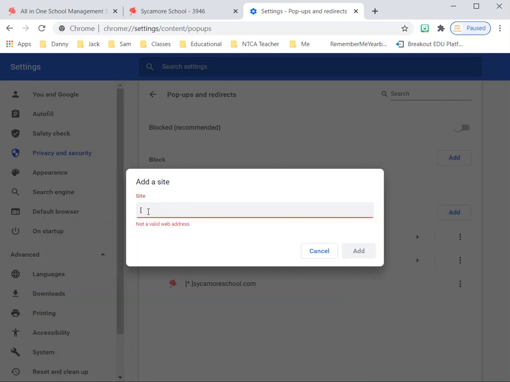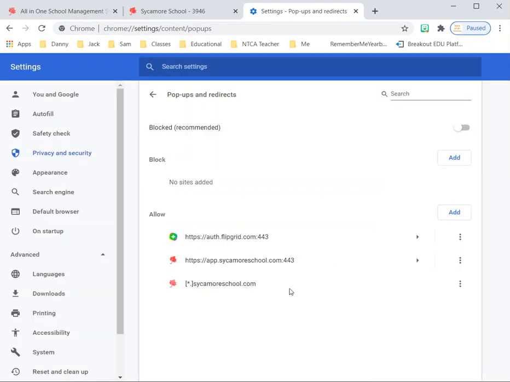And then to get to the asterisk, you just hit the shift key and then the 8, and then you put a period and another bracket that's right next to the first bracket. Then you're going to type in SycamoreSchool.com, and you have to make sure you type it correctly because it won't recognize a misspelled one. Once you get that, it'll show up here in your list, and then you know you've got it.